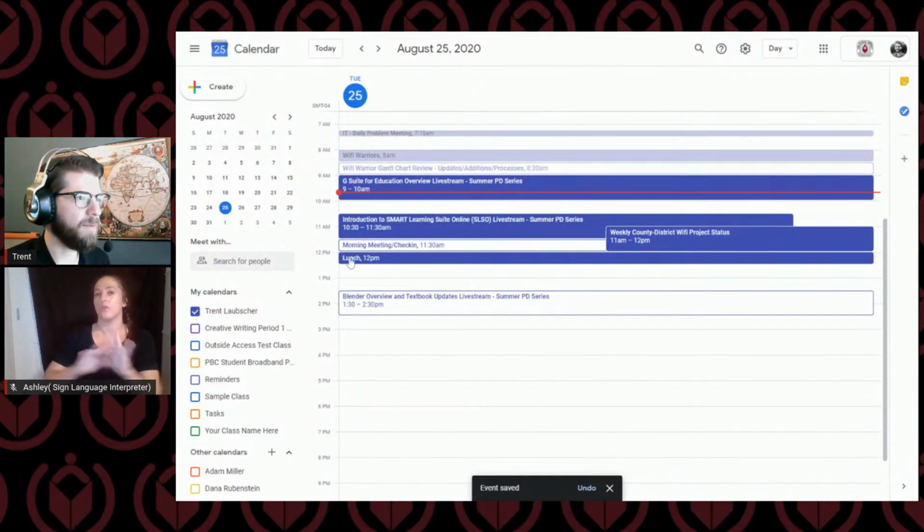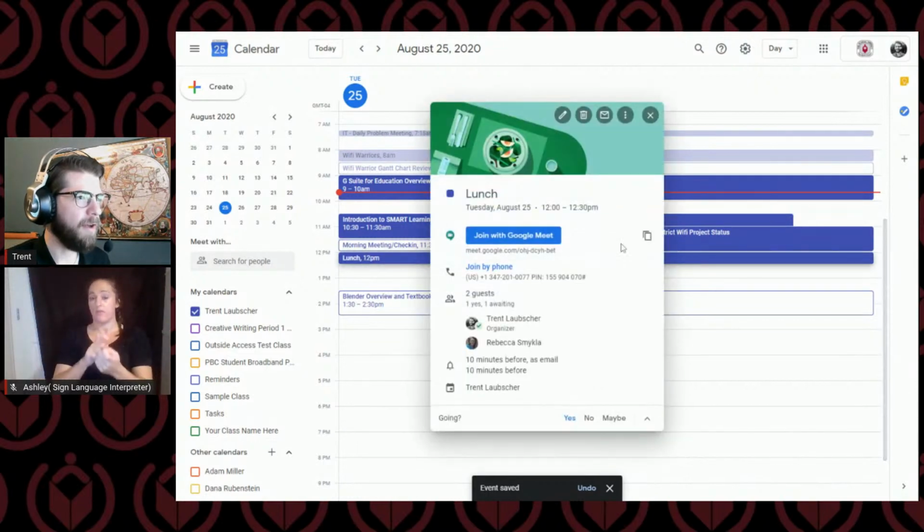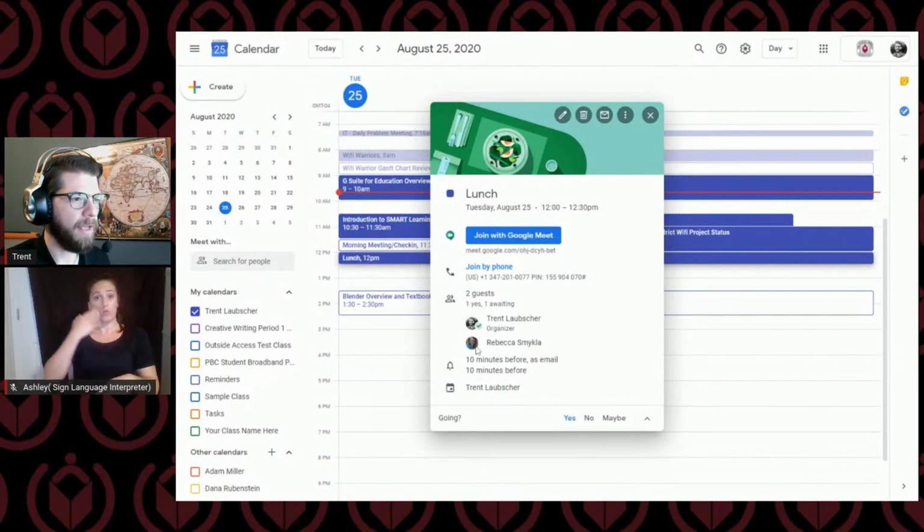and there is my new calendar invitation, or a new calendar event. Right? It tells me lunch, 12 p.m. If I click on that, it gives me an idea. Tells me that Rebecca hasn't responded yet. And if she does respond, you'll see a little check mark next to her saying that she is attending. But here is the Meet link.